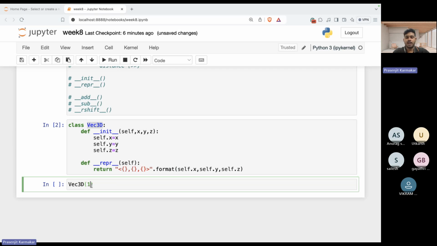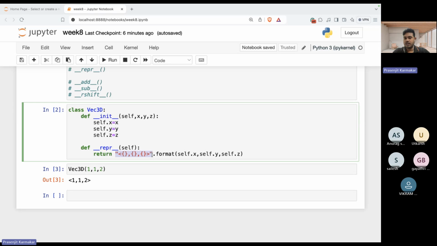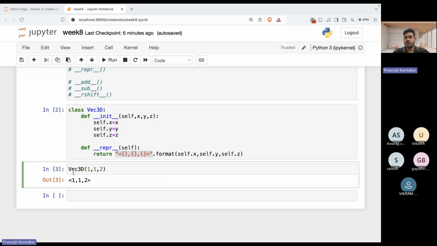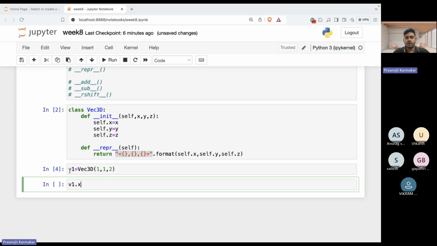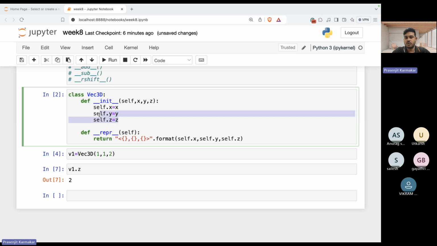So Vector 3D, I want a vector of 1 1 2. It's getting printed in my notation, right? And I have the data as well: self.x is 1, self.y is 1, self.z is 2. So the data is also getting stored in v1. Let's say v1 equal to that, and now I can see v1.x is 1, v1.y is 1, v1.z is 2. So at this point we have the data stored in the instance, and we have a good representation of it.